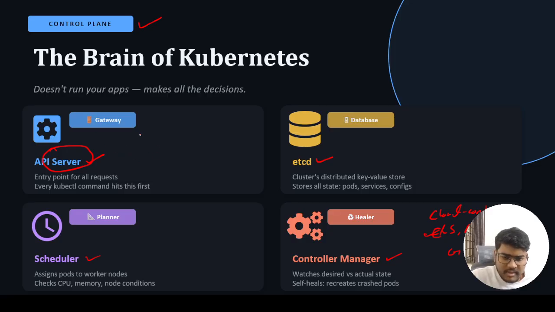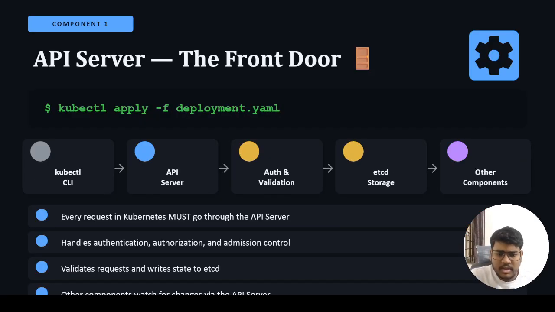Each has its different role, so one by one we are going to cover them. The very first component is the API server. You can consider this as the front door: whatever request comes to the cluster comes first to this API server itself, and from there it routes to the different components. This is the flow when you run kubectl apply on a deployment.yaml. In further videos when we do this actually, this is the flow that happens.